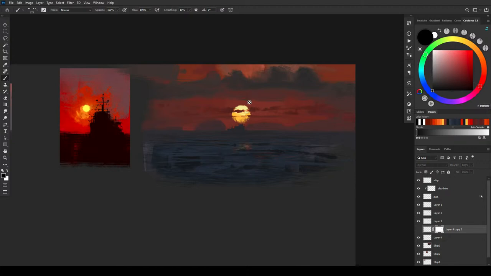Alright, so this was our low opacity. This is our higher opacity, but a little tighter. And I am going to shift this over so it's more in line. And let's see if we put it above.